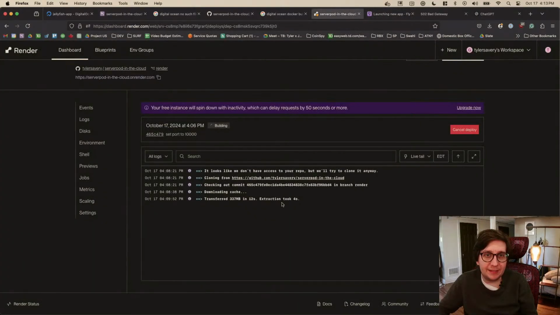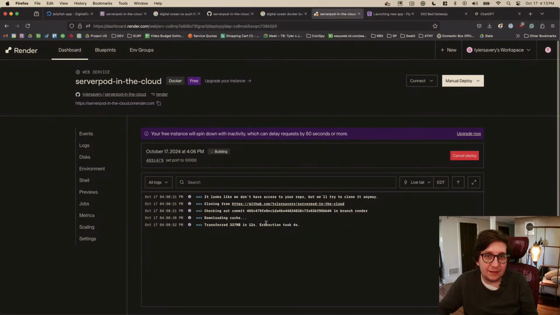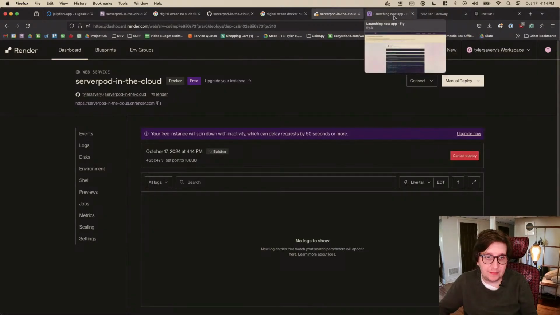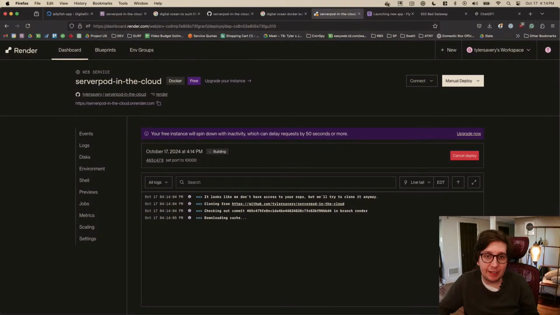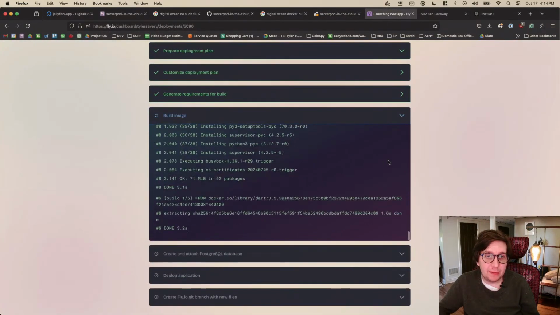Oh my god, it's just like stuck in... Or did it like finish? What the heck? I'm going to cancel this deploy. I feel like something went wrong here because it was way faster the last time. Deploy latest commit. Yep. I'm going to chalk it off as that we have the cheapest thing ever, and that's why it's such a slow thing. Okay, so look, it's building our Docker image.